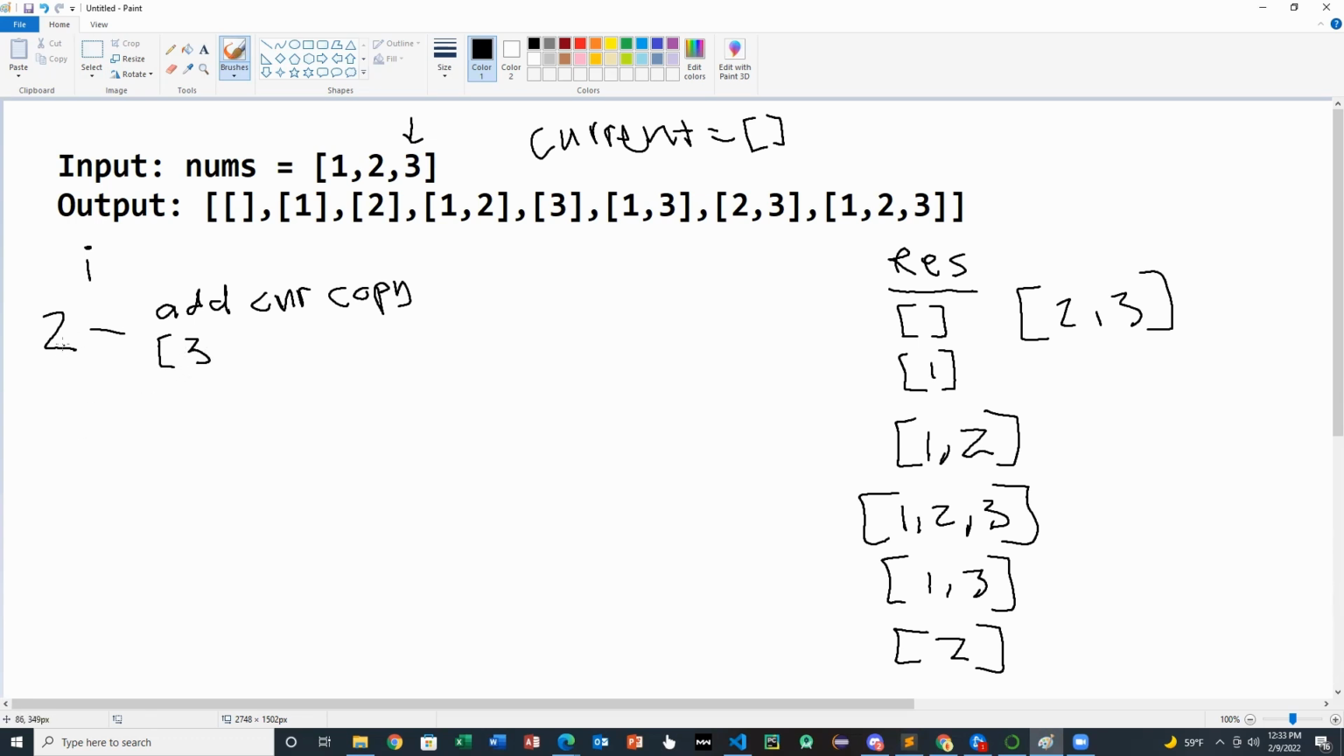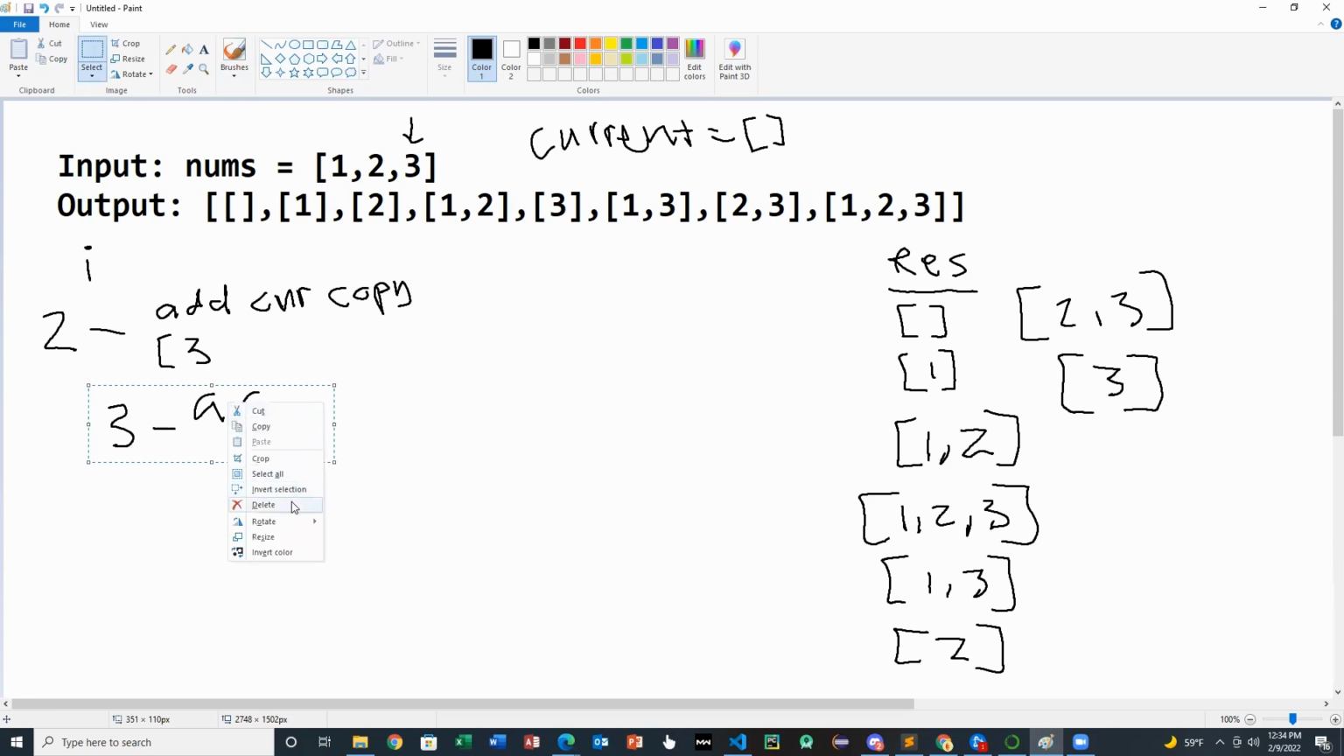Again, we're going to do a recursive call, I plus 1, which is 3. The very first thing we're going to want to do is add the copy of our current list, which just has 3. So once we add the copy, this will be 3. Now the next thing is, this is not going to go into the for loop since 3 is greater than our length. So we're done with this call.